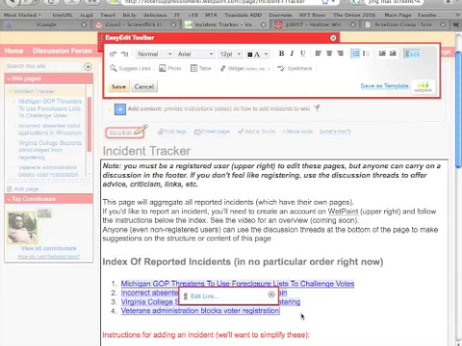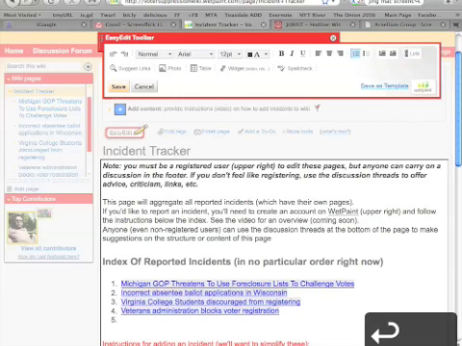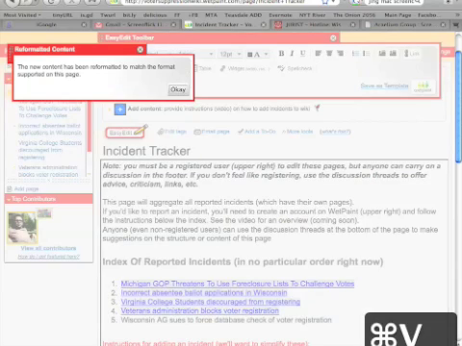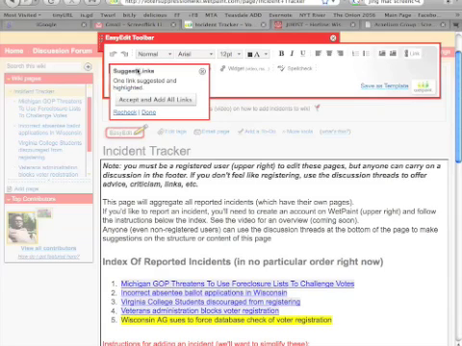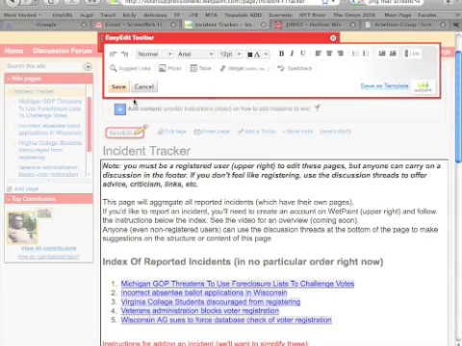add it here, and these are just in order of entry right now, and just paste exactly what you typed. It'll auto format it. See, the new content has been reformatted. Okay. And then if you click on suggest links, it will actually search through the wiki and find the page you just made. One link suggested and highlighted. I say accept and add all links.